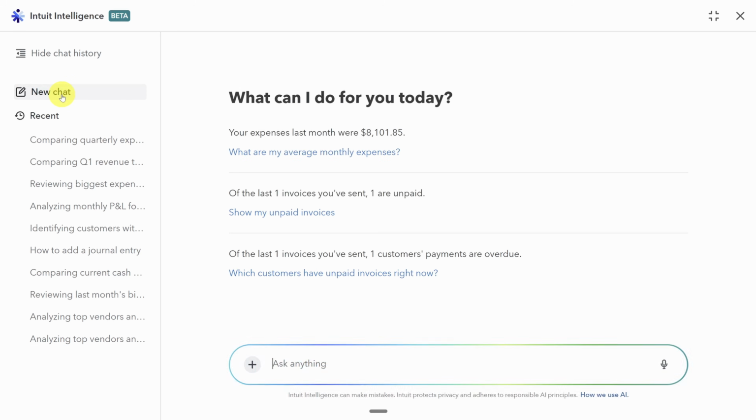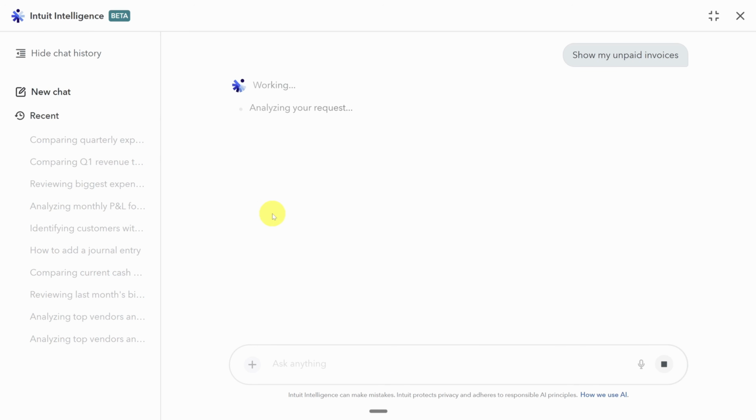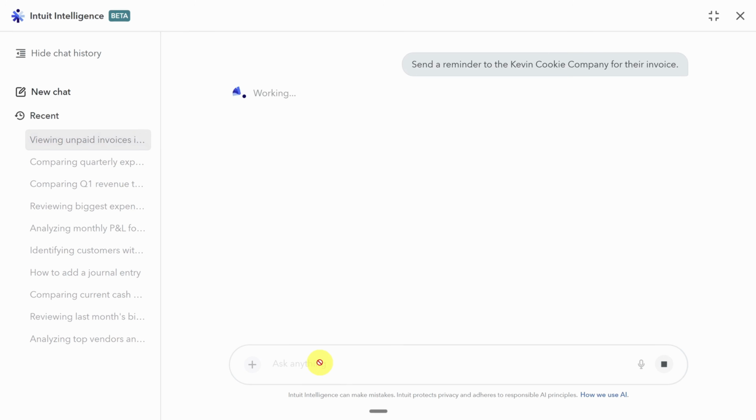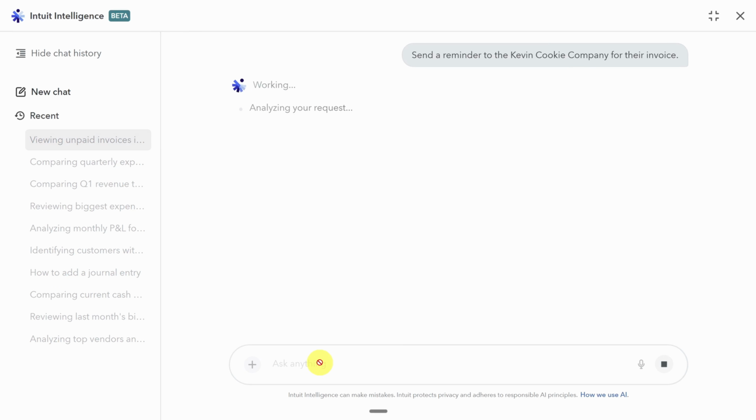So far, we've just been asking questions, but what happens when you actually ask it to do something? It's just told us about our unpaid invoices, so let's see which customers are on our naughty list. Oh, well, it looks like that Kevin Cookie Company is at it again. We got to take care of this. So let's tell Intuit Intelligence to send a reminder to the Kevin Cookie Company for this invoice.